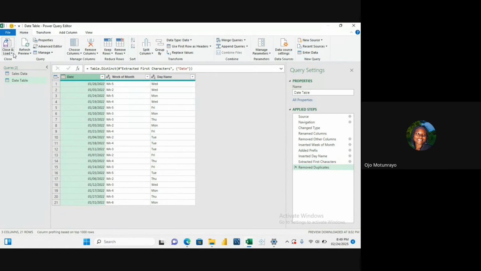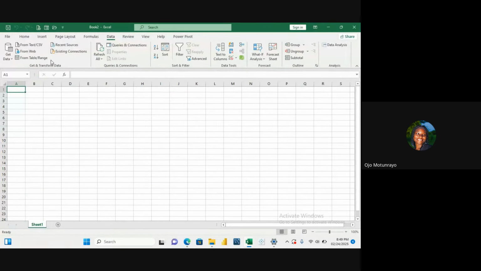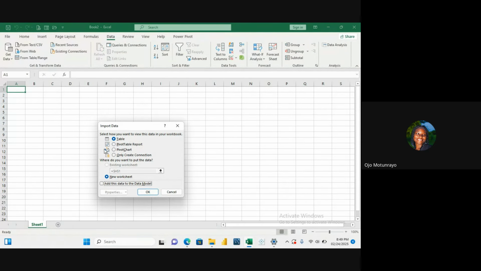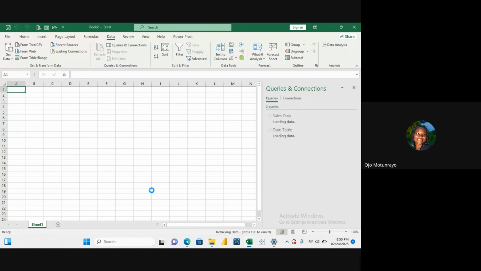So close and load. This is what I was saying earlier. There's close and load, there's close and load too. When you go to your close and load too, you have to pick only create connection and add this data to the data model. So it's loading already.